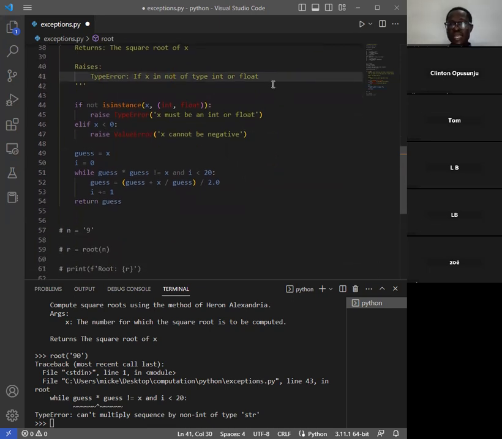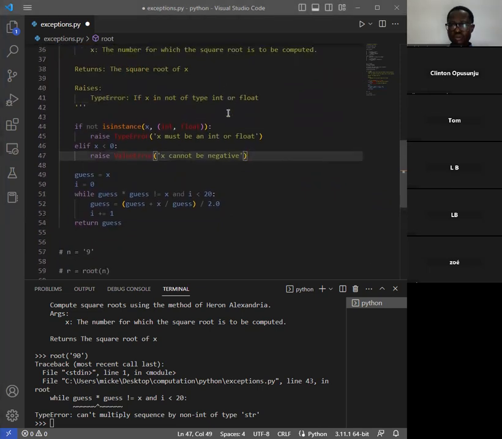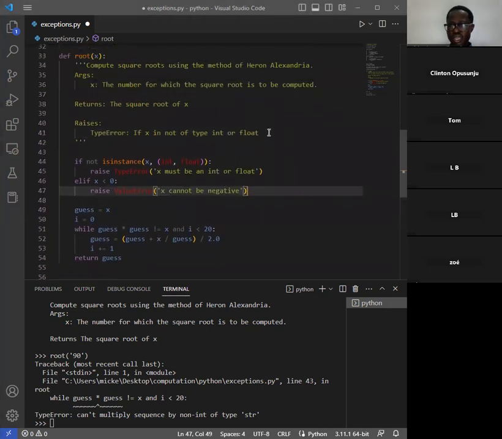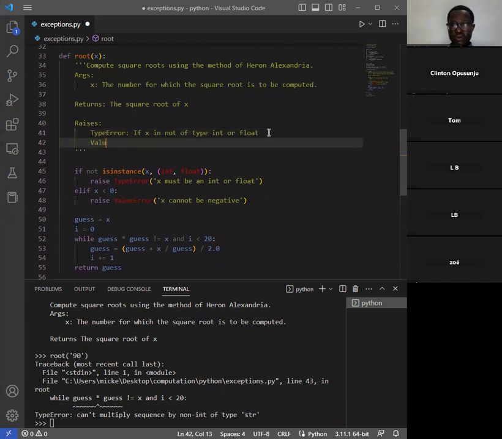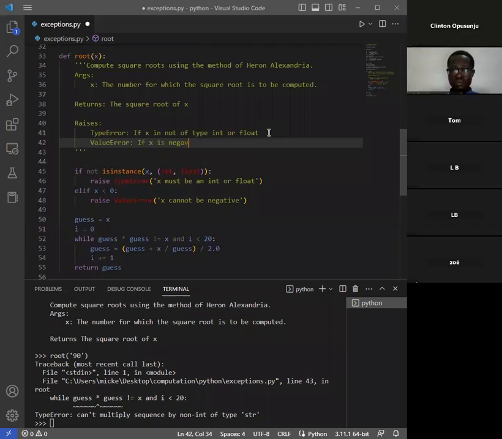That's it. I would then have to come here and add to the docstring that there are two types of exceptions being raised. Here I would say value error if x is negative. In this case x is already the right type, but not the required value.